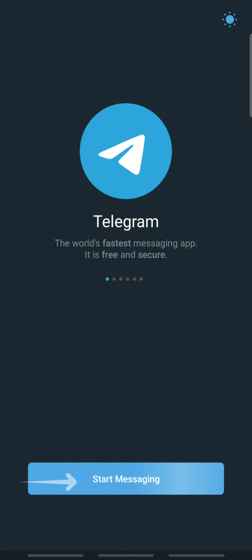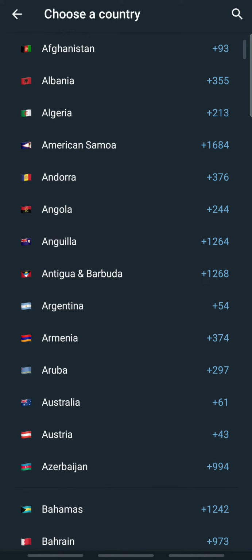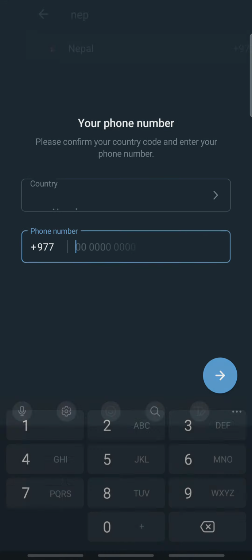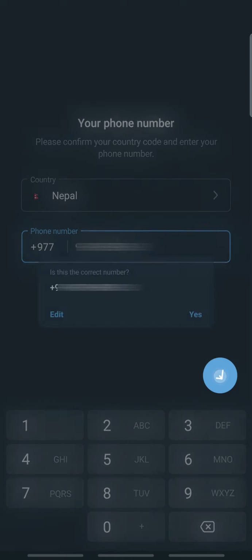So let's get started. Open Telegram on your device and tap Start Messaging. You will need access to a phone number to continue. So select your country and enter your phone number. Tap Next. A pop-up will appear. Check your phone number and tap Yes to confirm.